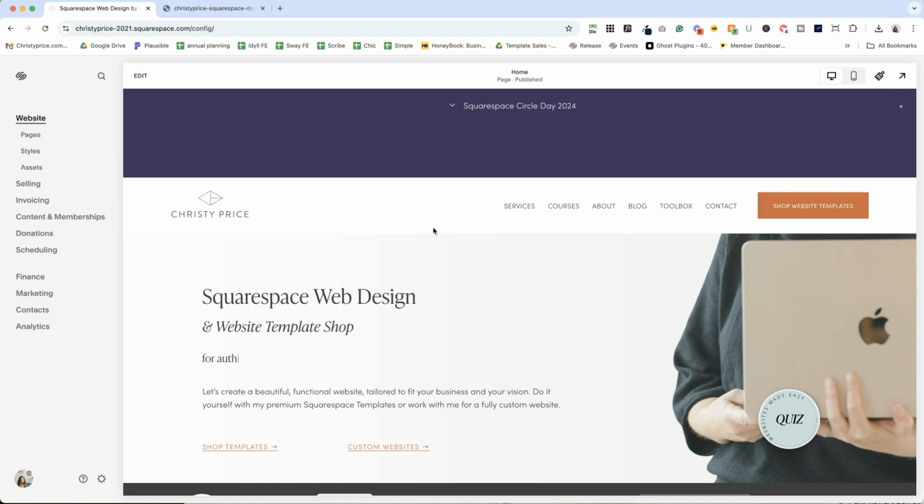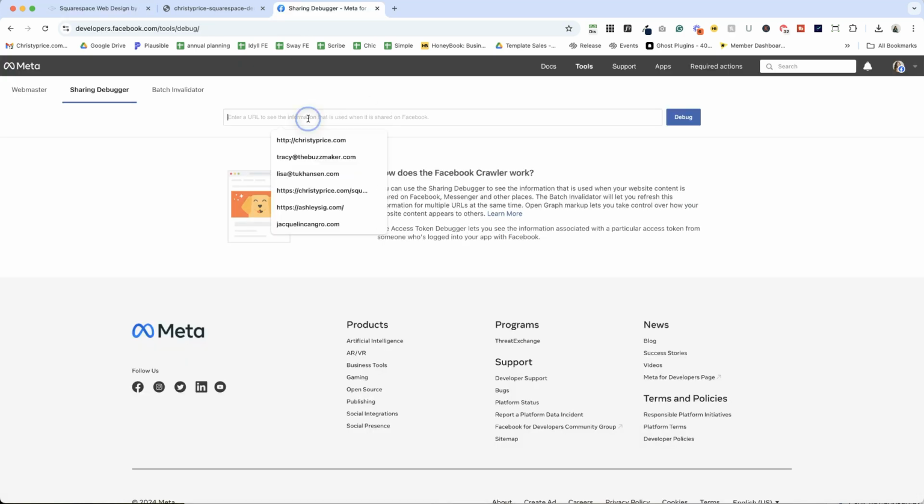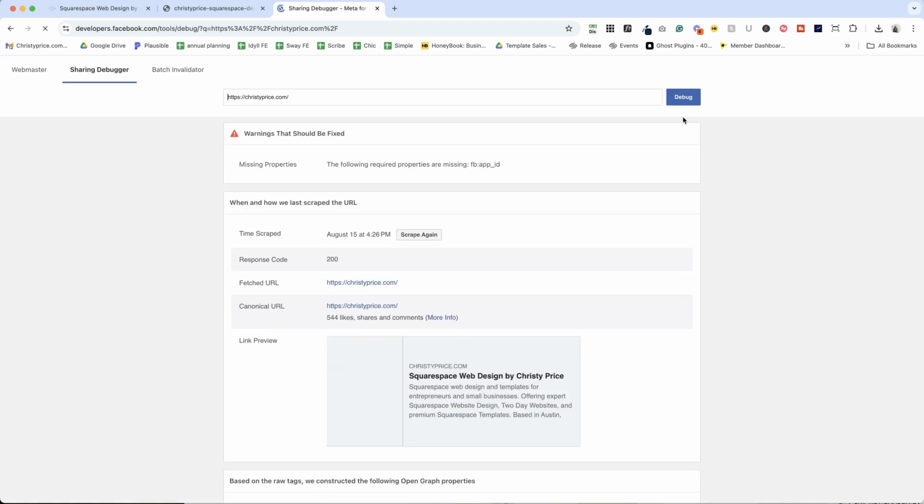And so how do we test this out? Well, it actually won't start showing up on Facebook until you run it through what's called the Facebook Debugger. Now, you'll want to do this after your website is live. So if your site isn't launched yet, don't do this yet. But if your site is live, you're going to go to the Facebook Debugger, and I'll drop a link below for that. And once you're here, you're going to just paste in your site URL and click Debug.